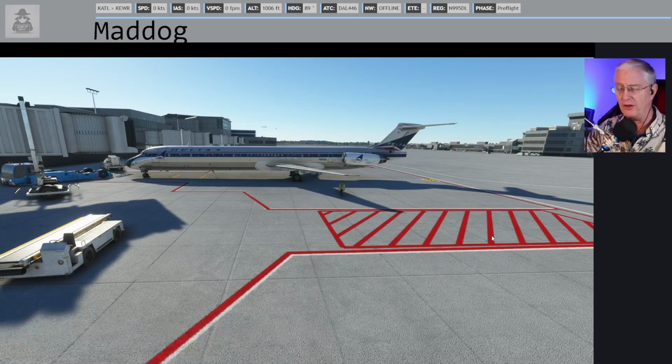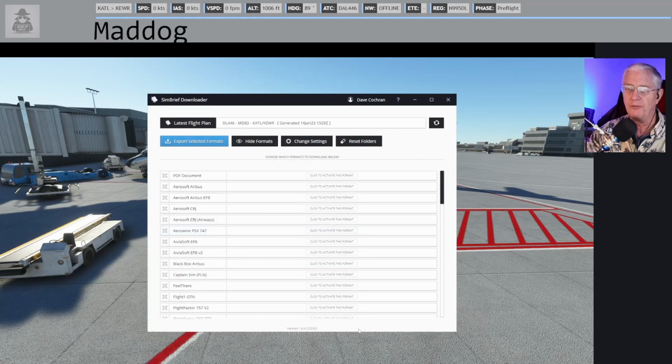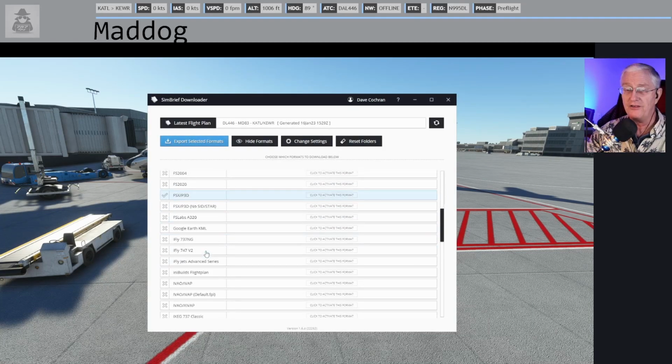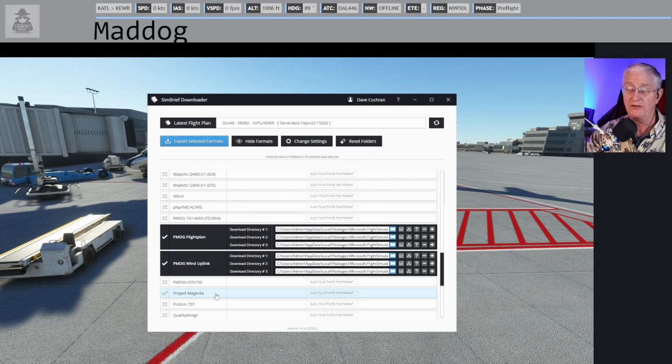Okay, so now that we're done with that, the next step in my Maddog process is we got to go and get the flight plan. And to do that, there is the SimBrief downloader. So the SimBrief downloader is something that you can download from SimBrief, and I've already got stuff set up for the Leonardo and the PMDG airplanes, okay?